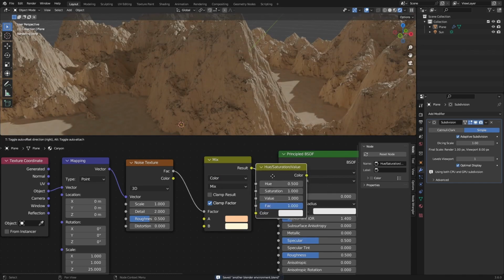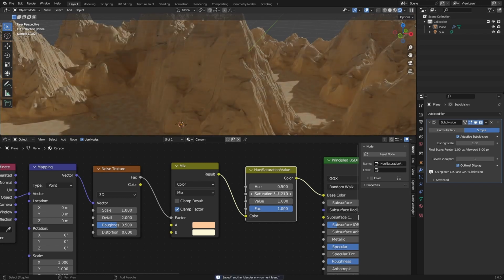We can always add in a hue and saturation node for some finer controls.